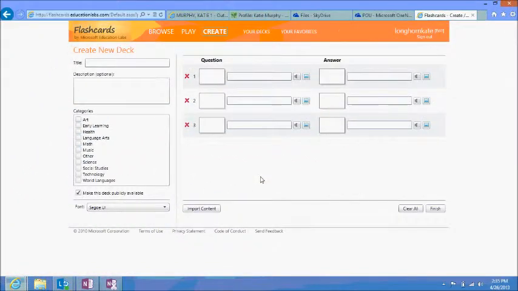It's really quite easy to create a deck of flashcards. All we do is we click on create and then we need to give it a title. So this is going to be some basic subtraction. And I can put a description in there if I want to. Then I can choose categories. I can choose as many as I'd like. I'm just going to choose math. And I'm going to go ahead and make this deck publicly available so anybody can study.